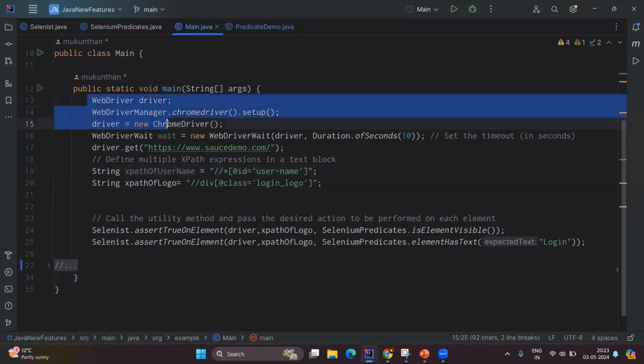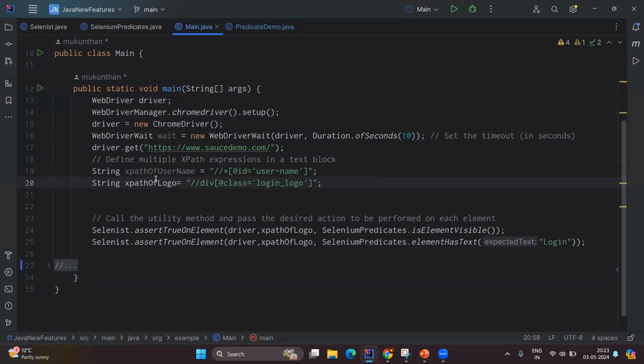The initial code will be the boilerplate code, which just initializes the driver and opens the browser. Using the driver, we navigate to saucedemo.com. And by using an XPath, we check whether the element is visible and whether it has the text. Whatever text we provide will be compared with the element text.